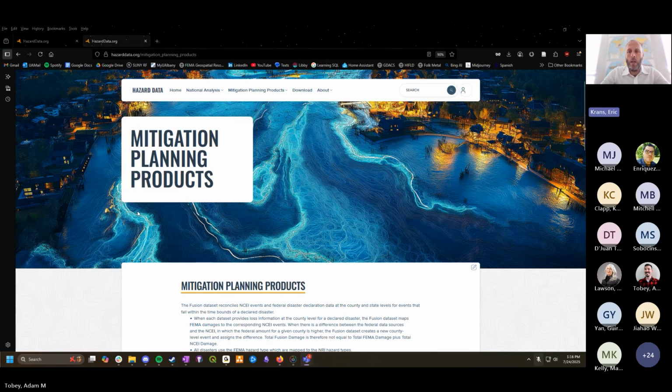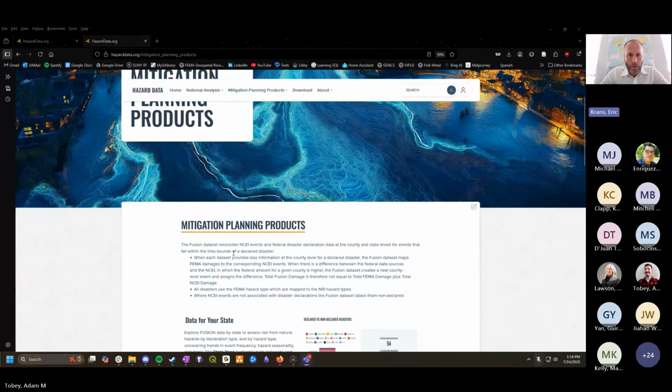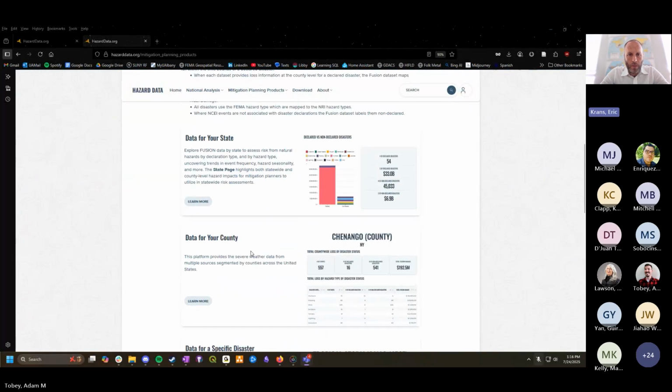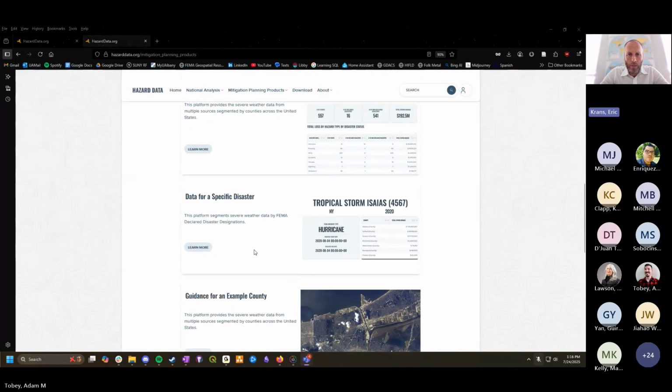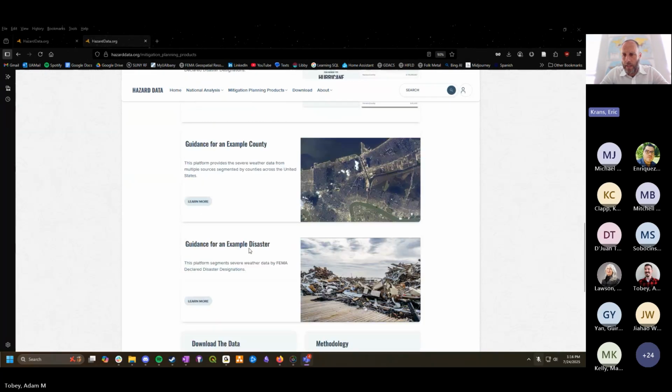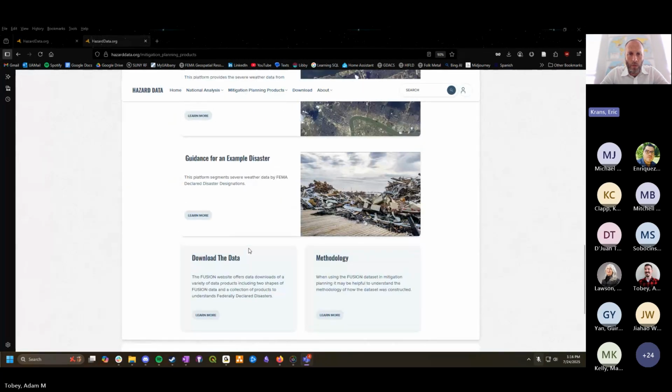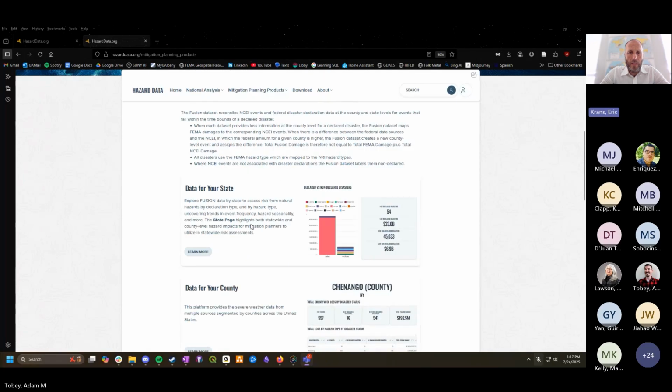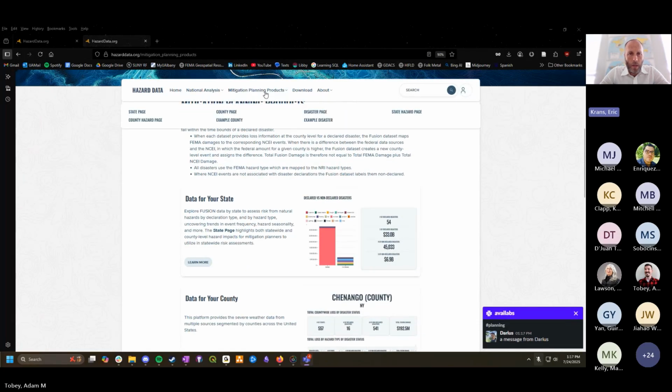But what we think is going to be extremely helpful for mitigation planning purposes are these planning products. And we have a list of them here. So data for your state, data for your county, and you can just sort of get into them this way. This is an index page that allows you to navigate towards some of those other pages. But at the top navigation panel, you'll see here that we have a list of different page types, right? We have our state page, our county page, our disaster page, a state hazard page, and a county hazard page. We will also have examples for all of those coming soon.